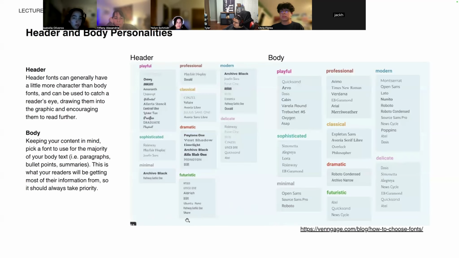Okay, so I gave you a little bit more information for your pleasure and to ease your mind. I think some of you can't see very well on the screen. Headers and body can have different professional, modern, dramatic feelings or emotions or styles. Headers can generally have a little more character than the body font and can be used to catch the reader's eye, drawing them into the graphic and encouraging them to read further.